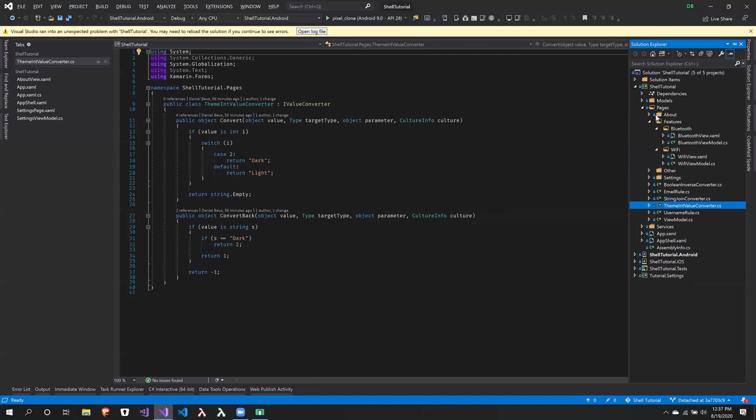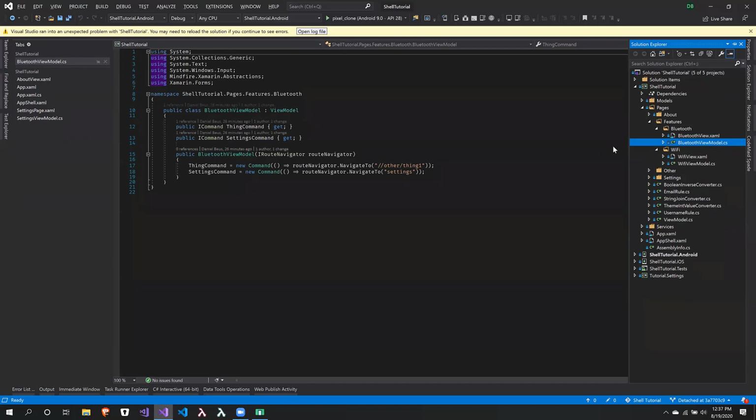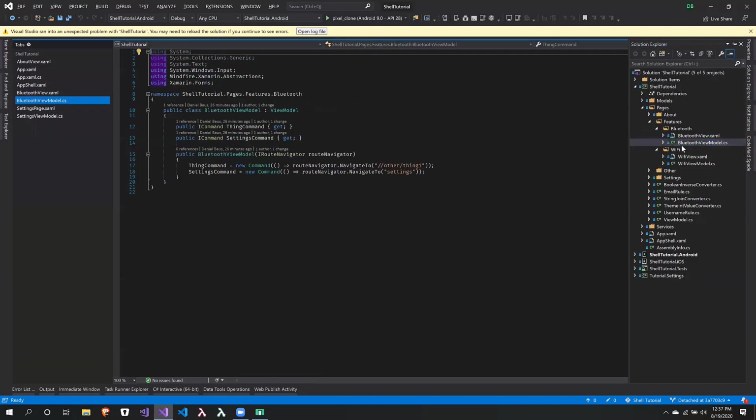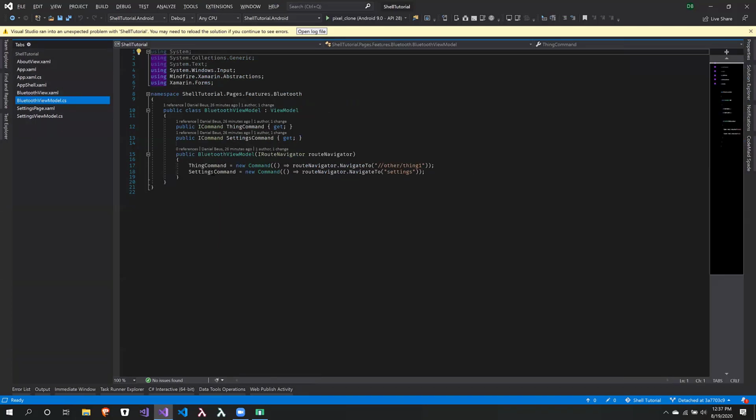So let's look at, well, these pieces aren't anything different than what we've been looking at, so there's nothing really here. We've got some commands, got some views. Nothing terribly special here, although I will point this out. On the thing command and settings command, notice we're using this navigate to with a string. Again, that's something we can only do with the shell. If we have the classic navigator, which is just iNavigator, then we can't do that. We'd have to navigate to and then give it the type of the page we want to go to. So something like this.